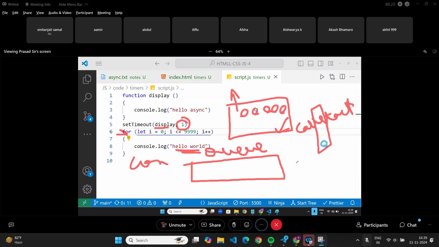This queue is also called the task queue, or call stack queue. Doubt? Online, is it clear, ma?